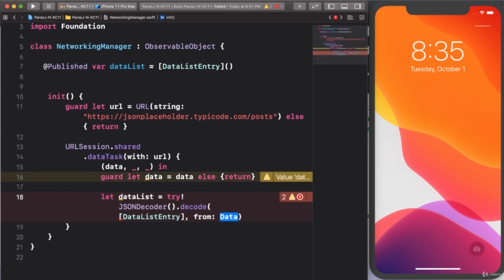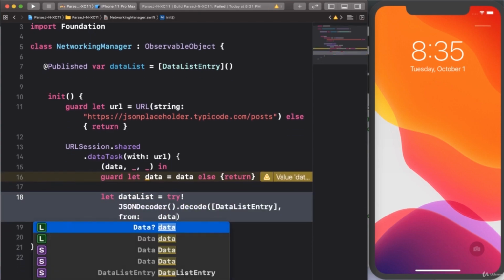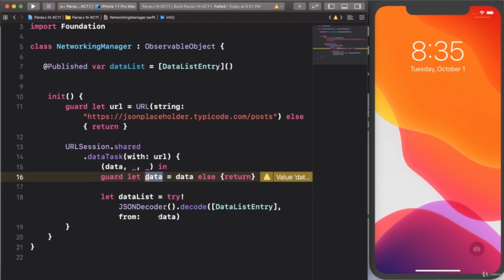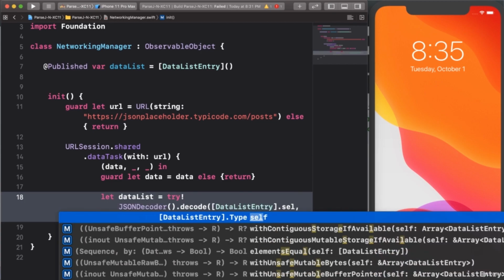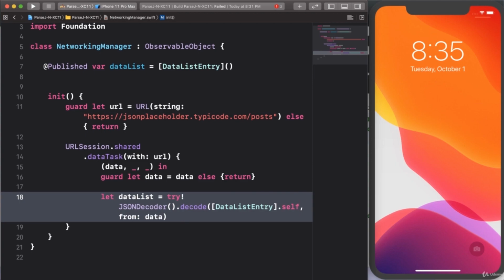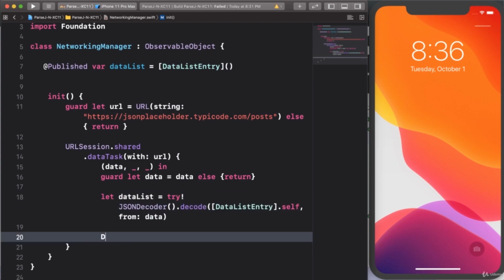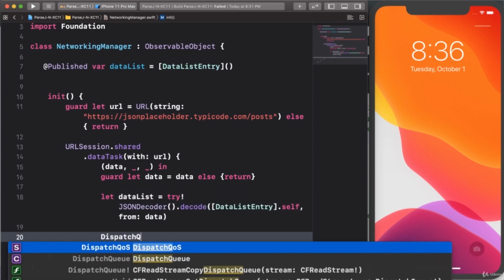Okay? Well, from what? It's going to be from our data, which is this one that we're passing. There's extra spaces there. Now, to finalize this, we have to say .self, right? To say we want actually to go and get the data type, not the object itself. Very good. So once we have that, we're going to say DispatchQueue.